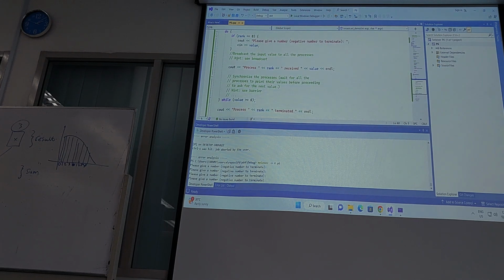Okay, and then here broadcast the value to all the processors. Okay? And all the processors will receive that message, and then you print out. Okay? Everybody is going to print out. Okay, synchronize the process, wait for all the processors. So the idea is this. Let me draw it out, what this program is all about.